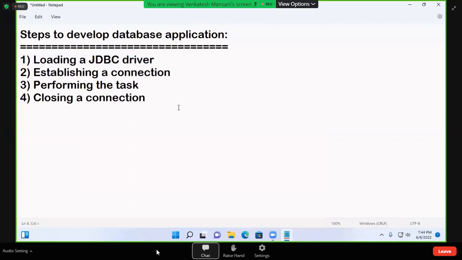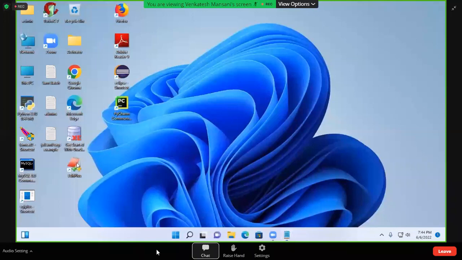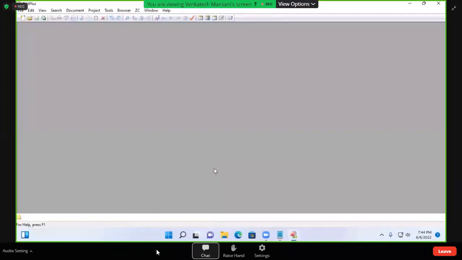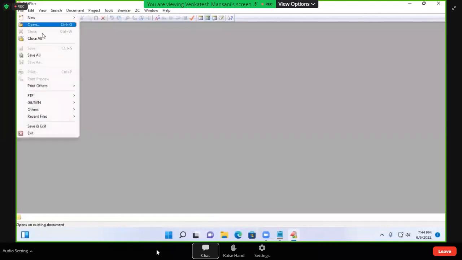Now, today onwards, you are going to see performing the task. See, after establishing a connection, performing the task. So, the connection program you studied. With EditPlus I explained, and after one or two more programs I'll start using Eclipse. Okay, with Eclipse you have to learn advanced Java. Core Java without Eclipse, advanced Java with Eclipse you have to learn.